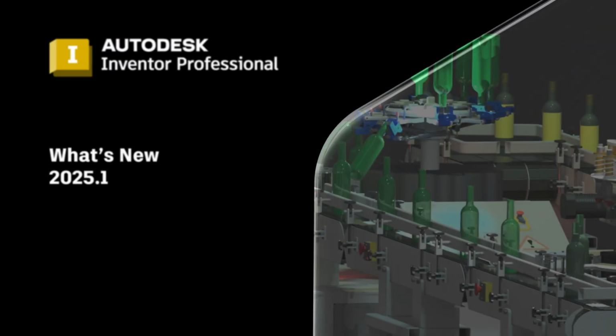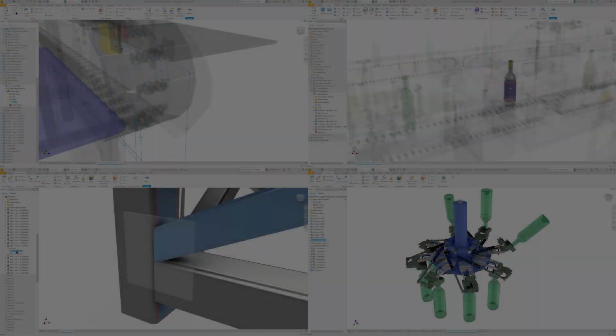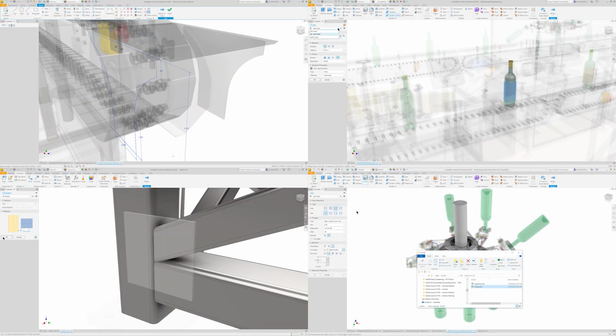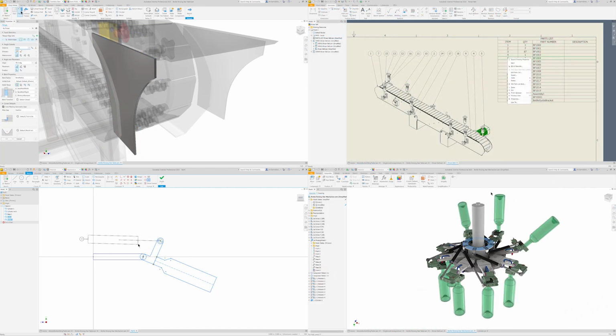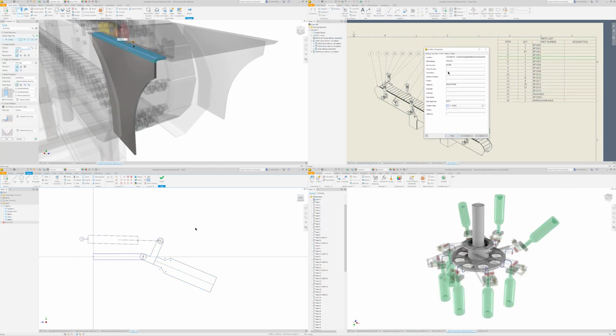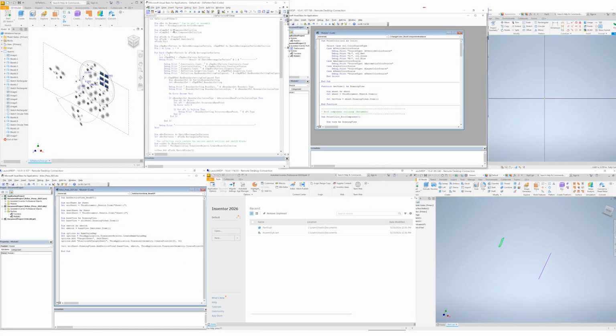Welcome to the highlights for the Inventor 2025.1 update. Taking some feedback from the community, we've picked out our favorites and kept this one nice and concise. Do let us know which video format you prefer. I'm more than happy to go into every single one of our updates.